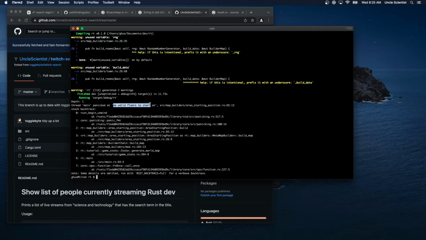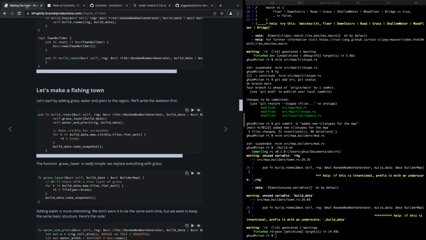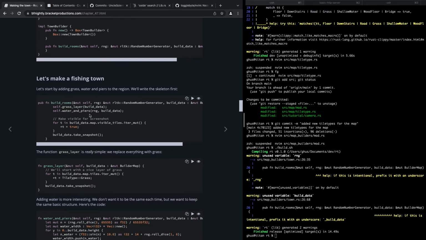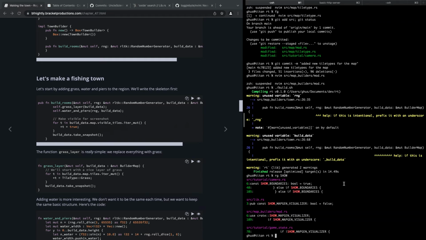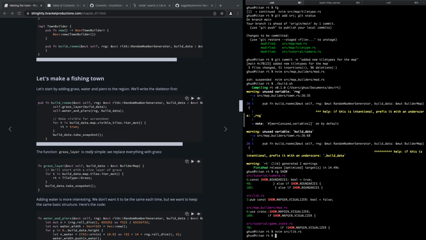So no valid floors to start on, right? We're not generating any floors yet. Okay, fair enough. So let me close this actually in case it's spinning its wheels there, and then we're going to create town. So self grass layer, self water and piers, and then make it visible for the snapshot. Okay. I turned off the snapshot display, but maybe we can turn those back on again. What's it? Show map gen visualizer. That's it. So let's turn those back on and we can see it. And that way, as we build the town, we'll be able to see what's going on.